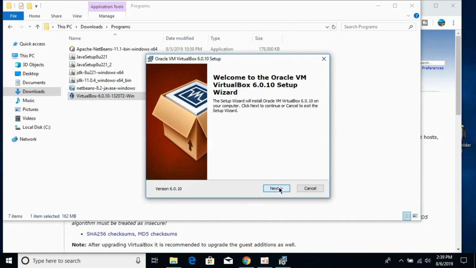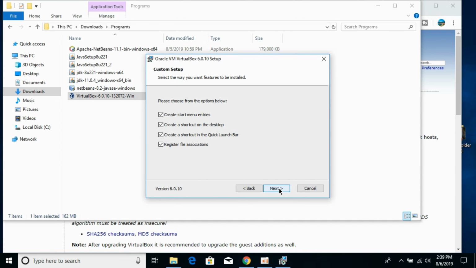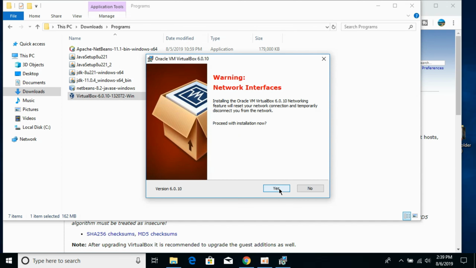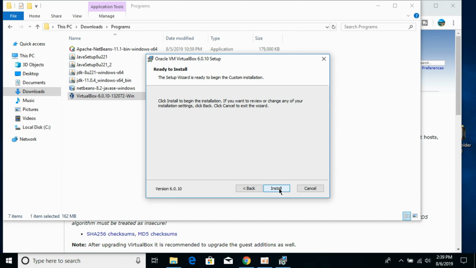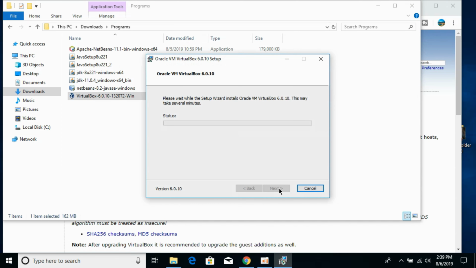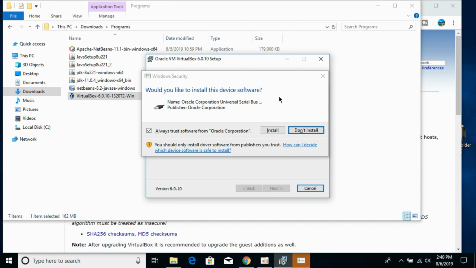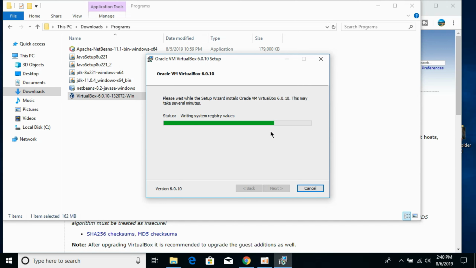So here click on next, next, next, and click yes, next. So here it is. Allow whatever it wants, and it would take a bit of time. I would be back when the installation process is near to completion. So here it says installation of the device software. Just go and allow it, install it.